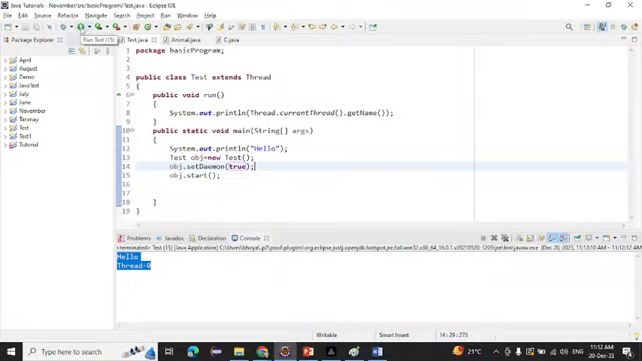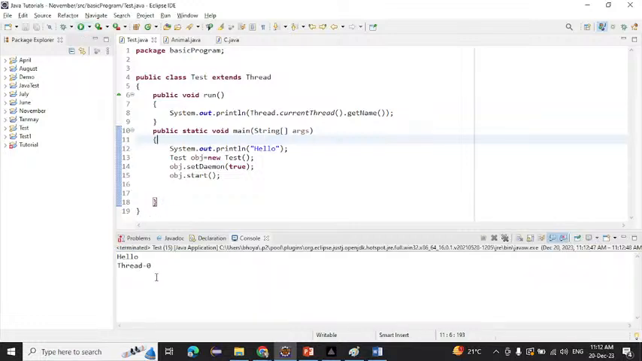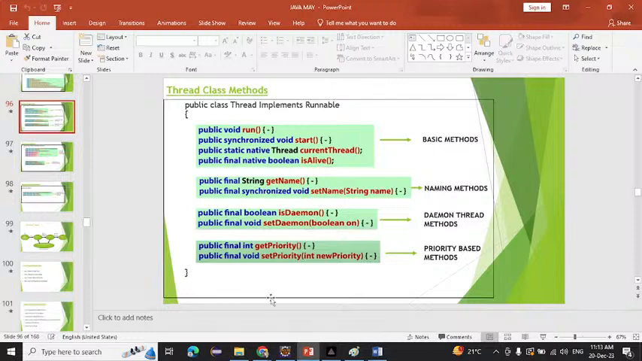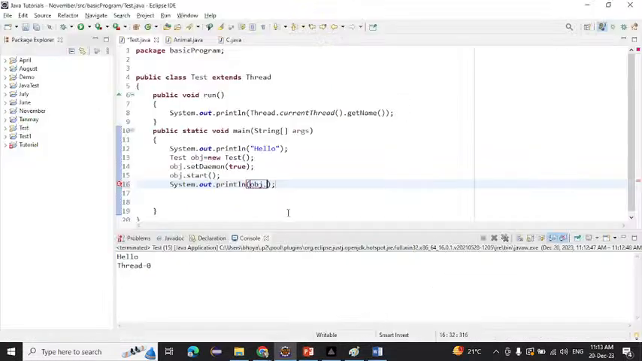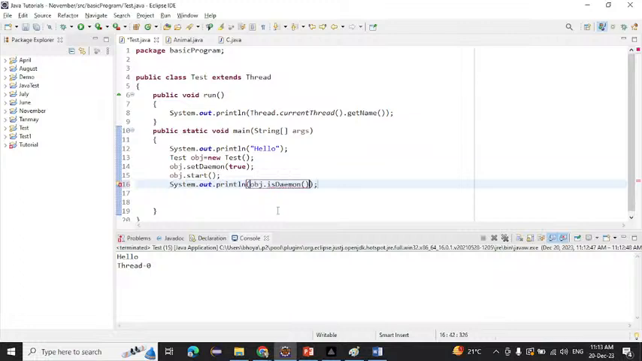See, if I run this, hello is printing only, my getName is not printing. If I run this again, hello is printed on the console. Now, if I want to check whether this thread is a daemon thread or not, how will we check that? Simply we write System.out, and here object dot, we have another method, that is isDaemon. With the help of the isDaemon method, we can check whether that thread is a daemon thread or not.